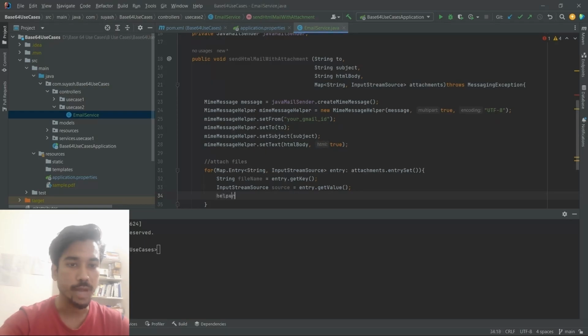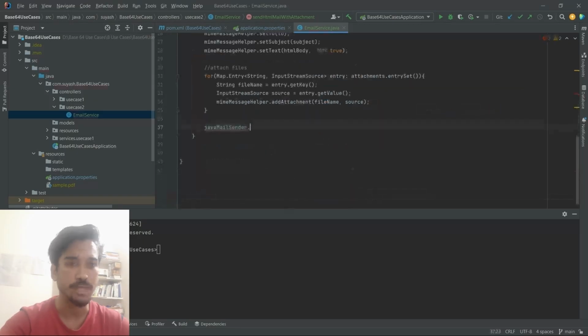Then I'm going to call in MIME message helper at attachment file name, comma, source. So this input source we are going to be giving to add attachment of the MIME message helper object. Then after this for loop is done with, what we need to do is send this mail. So I'm going to use Java mail sender dot send message. So this looks pretty much perfect.